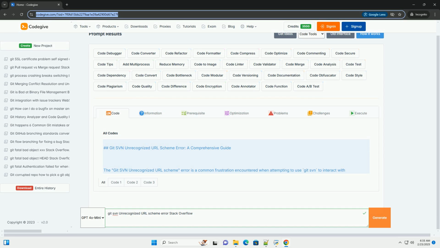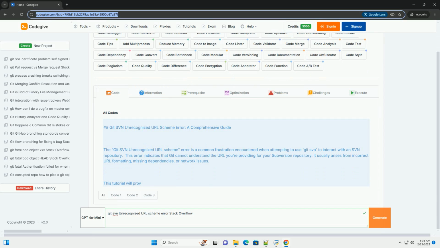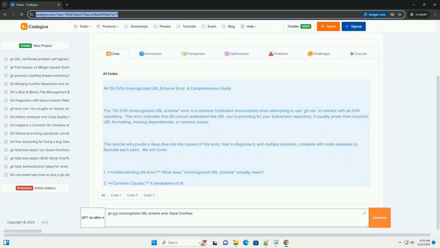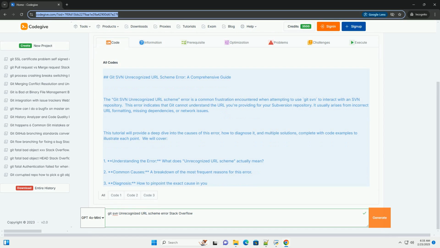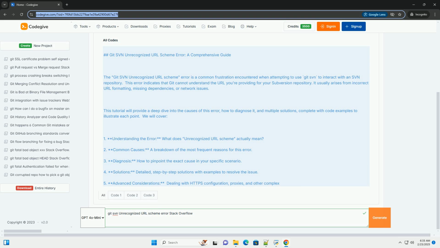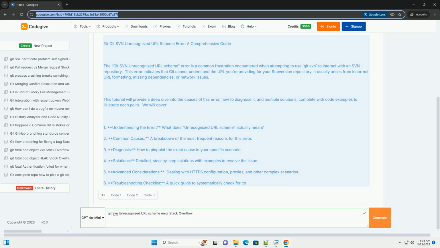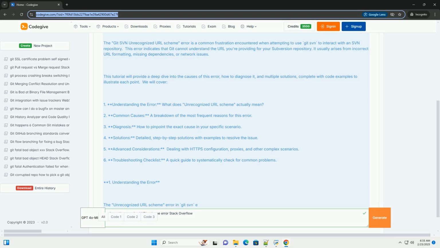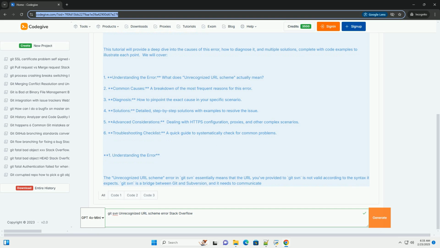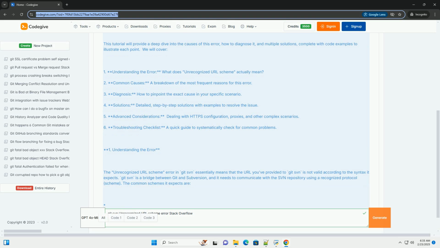Git SVN unrecognized URL scheme error, a comprehensive guide. The Git SVN unrecognized URL scheme error is a common frustration encountered when attempting to use Git SVN to interact with an SVN repository. This error indicates that Git cannot understand the URL you're providing for your Subversion repository. It usually arises from incorrect URL formatting, missing dependencies, or network issues.